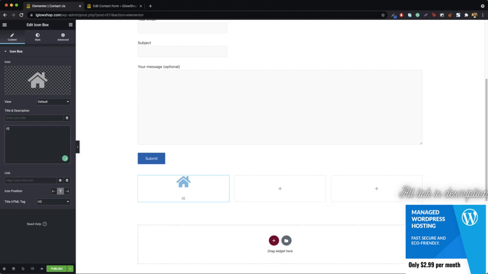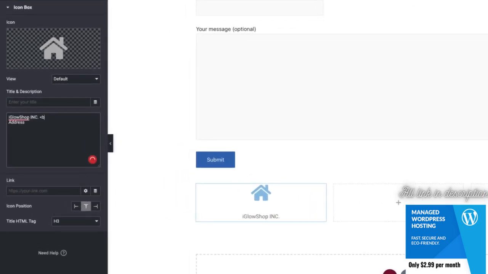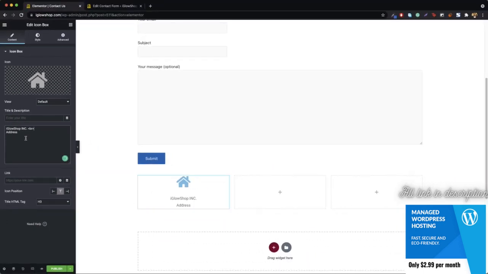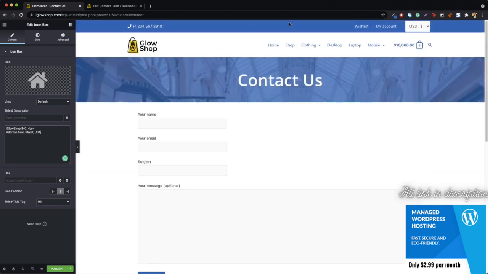So the address can be like iGlow Shop Inc., and then on a new line, you can add the address over here. If you want it on a new line, you can add BR right here, and it will automatically go into the new line. So you can add the street, and then you can add USA. All right, and then you can design it accordingly.